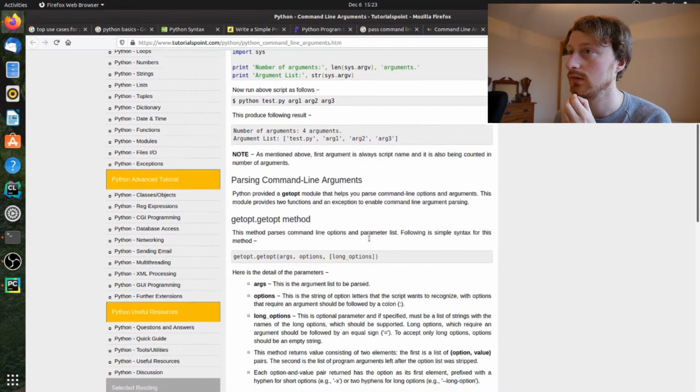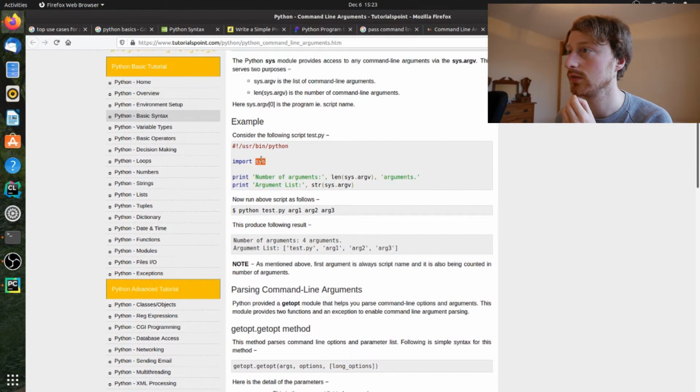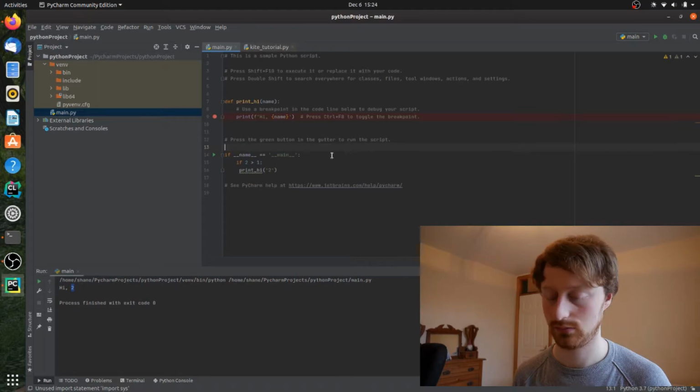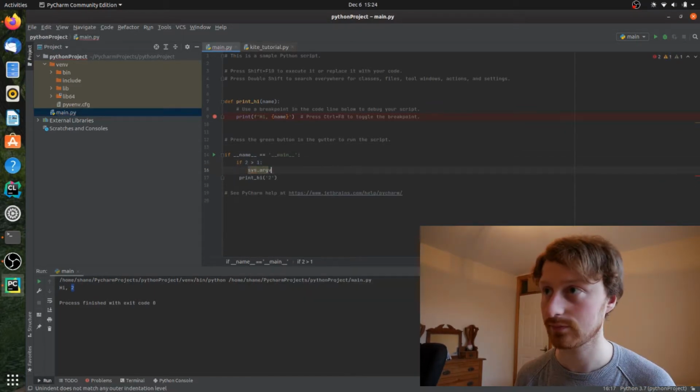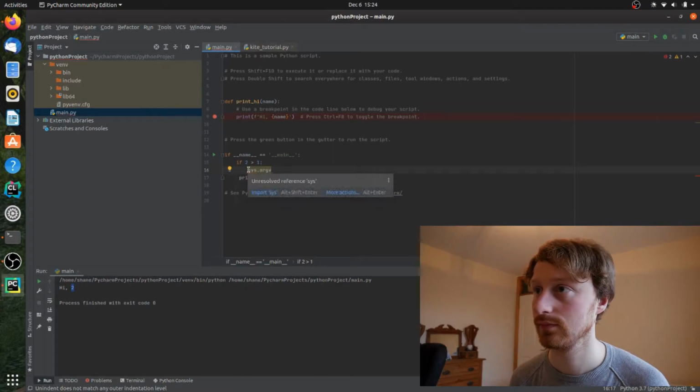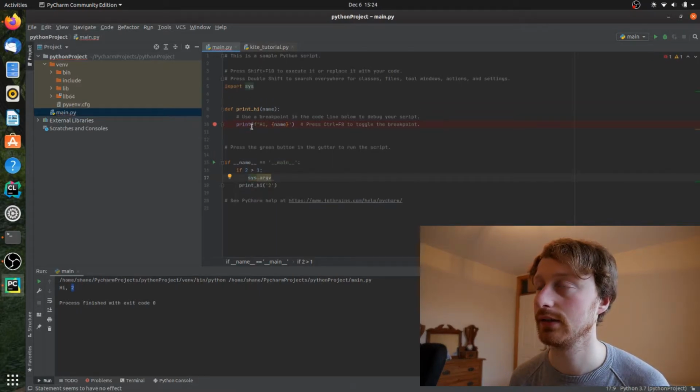Okay, so now I'm on tutorialspoint.com, another great website, and it's saying that you can use a sys module. sys.argv is the list of command line arguments. Alright, I guess let's try that. How do you import things into Python? Okay, import sys. There we go.